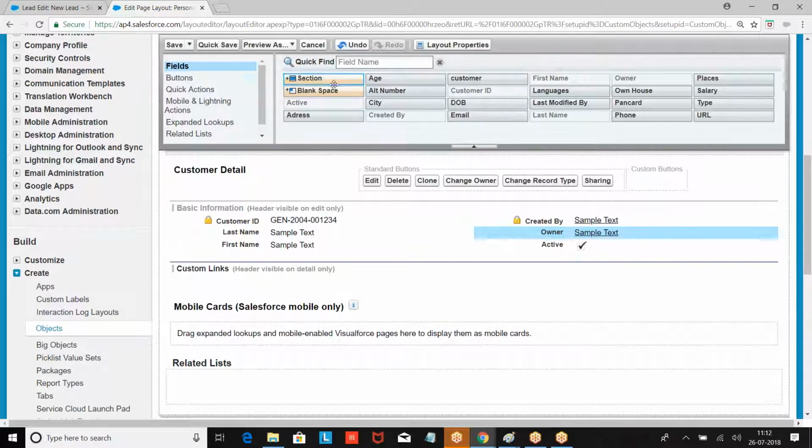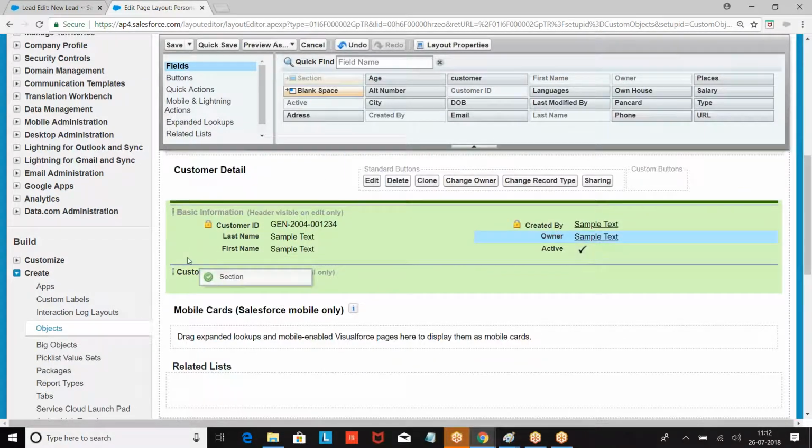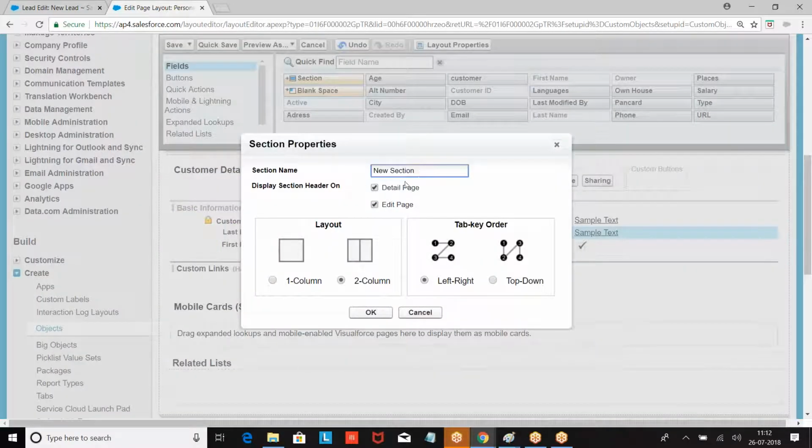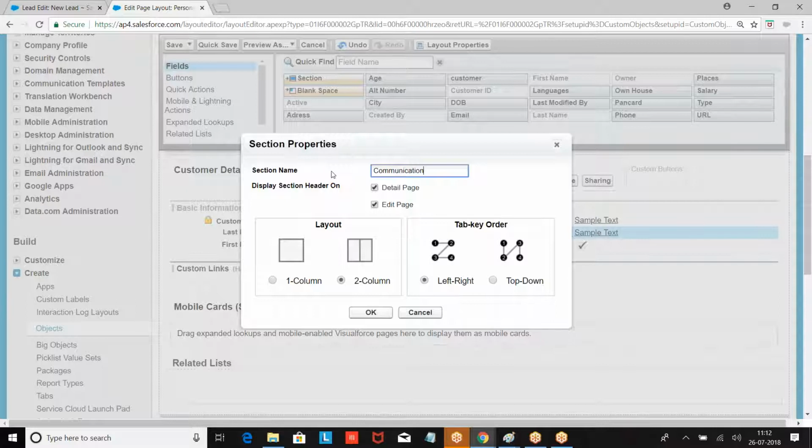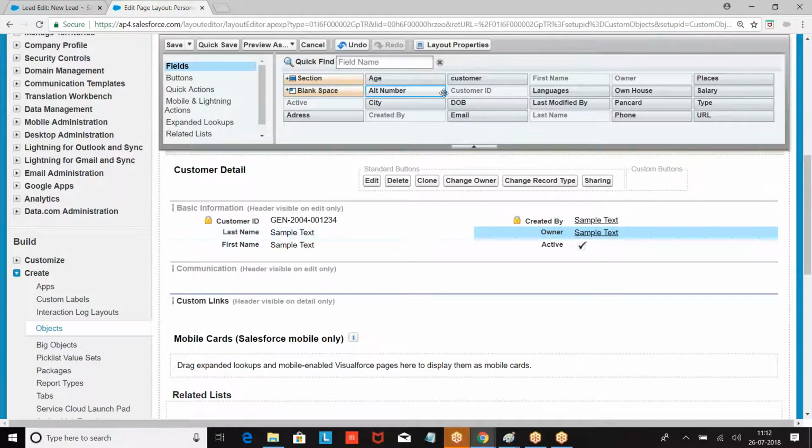Then I want to give the next section. One more section. Communication. Edit page. In the communication, I'm saying, what was that?